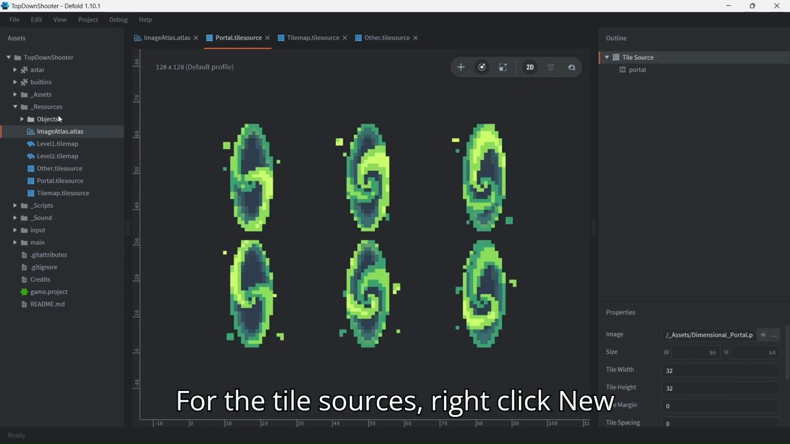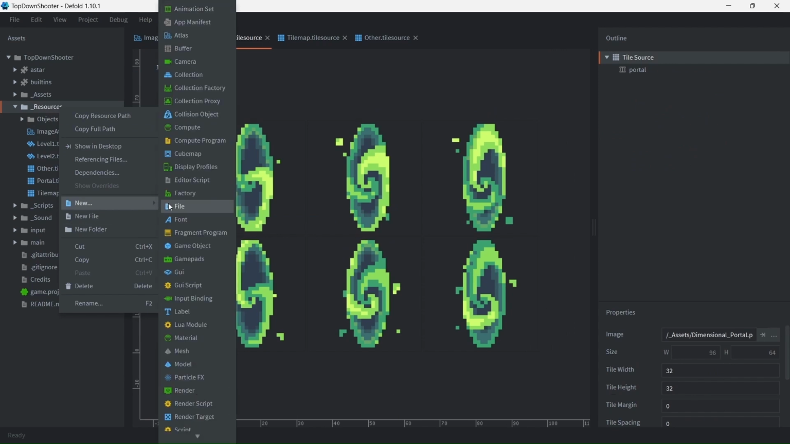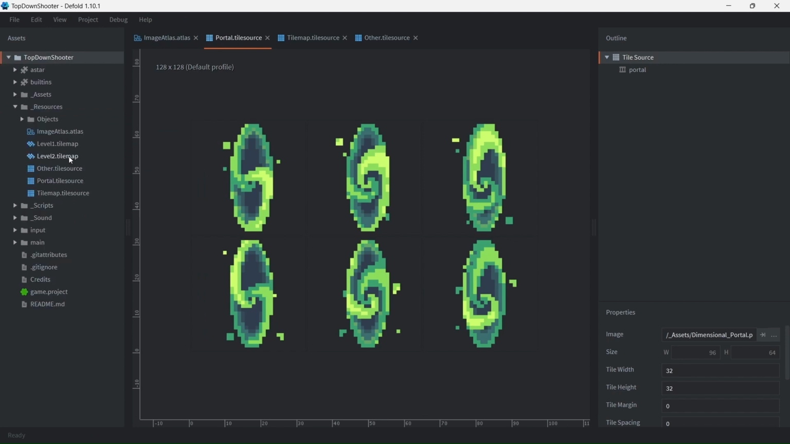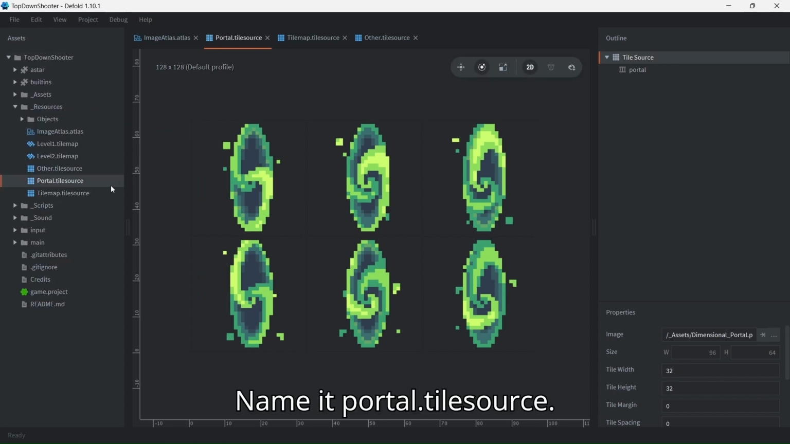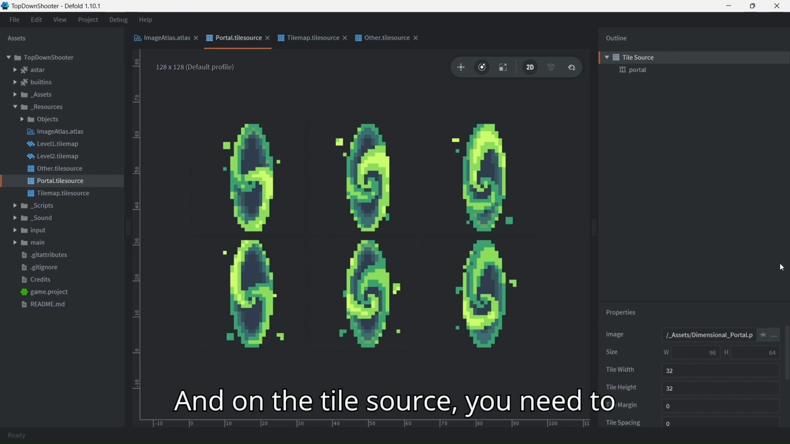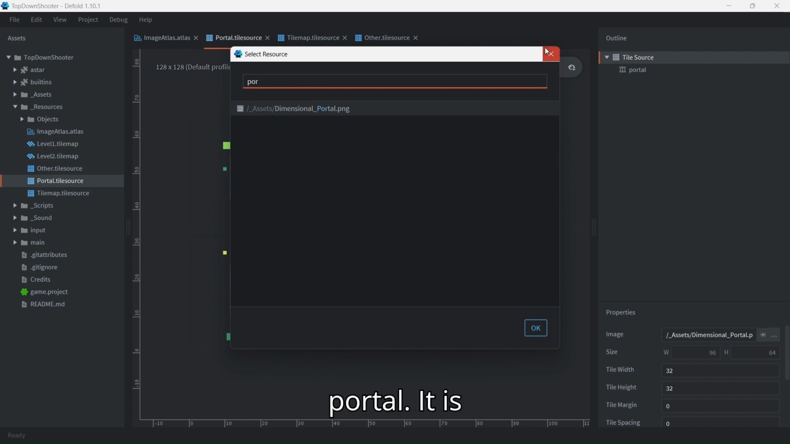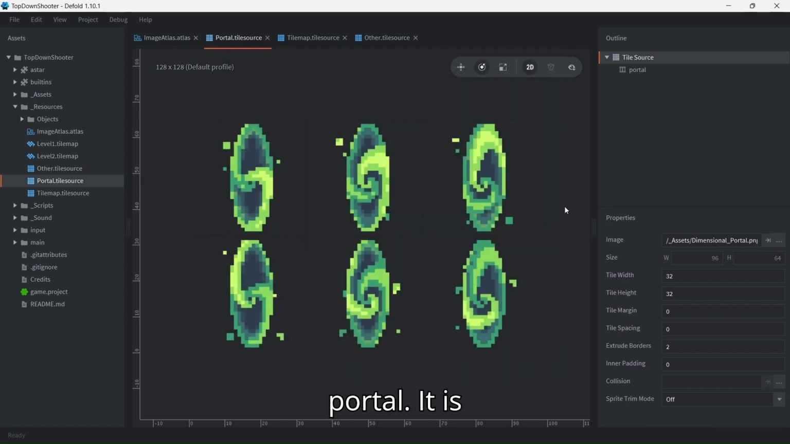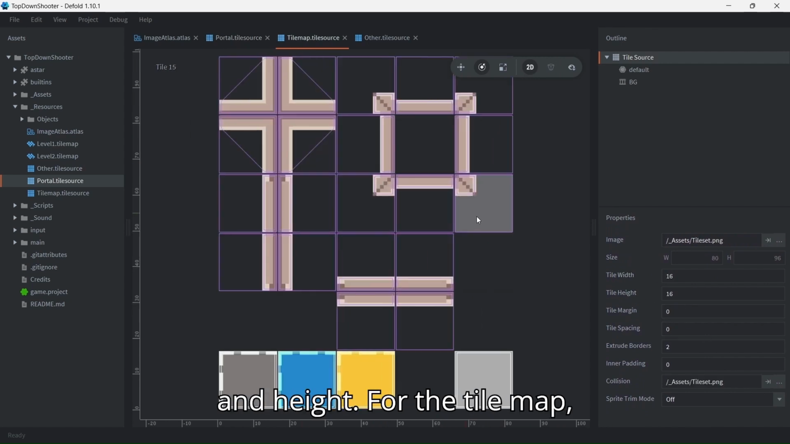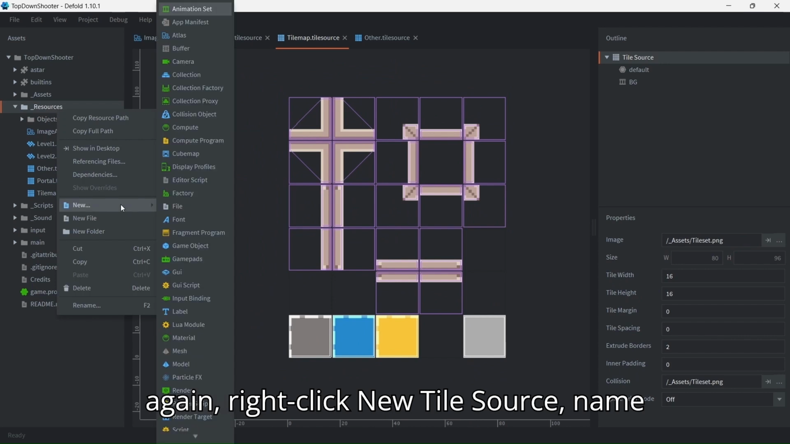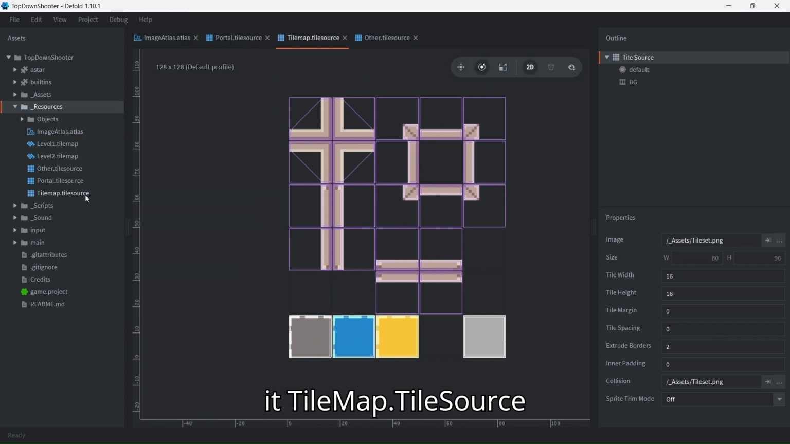For the tile sources, right click New Tile Source. Name it Portal.tileSource. And on the tile source, you need to select the correct image. Find the portal. It is 32 by 32, so set the tile width and height. For the tile map, again, right click, new tile source, name it tilemap.tileSource. Select the tile set image.